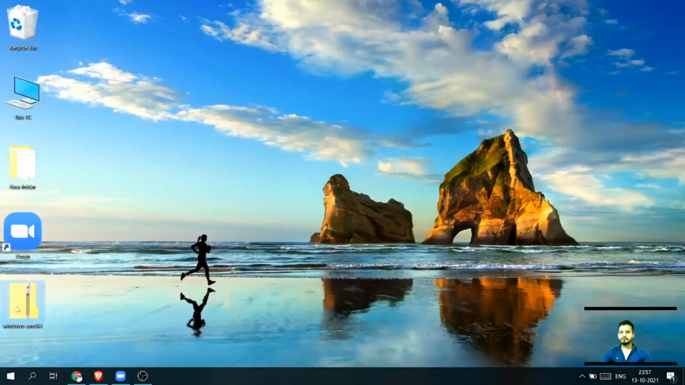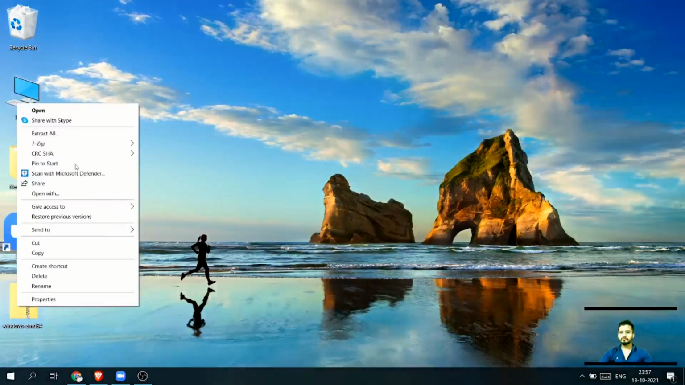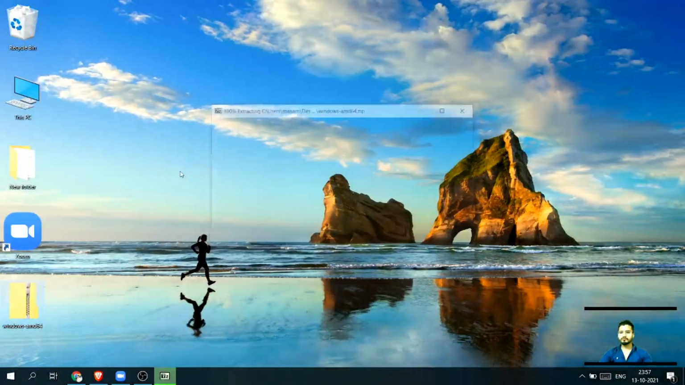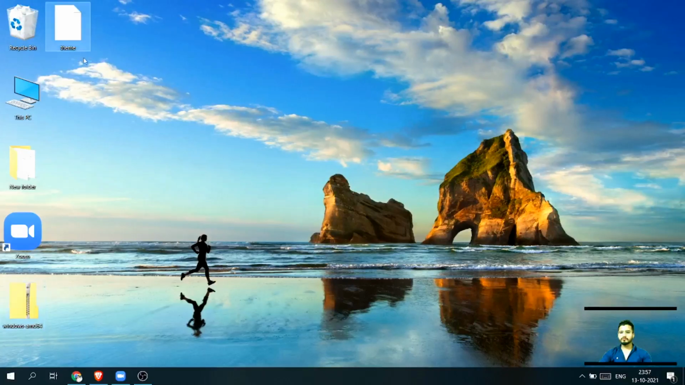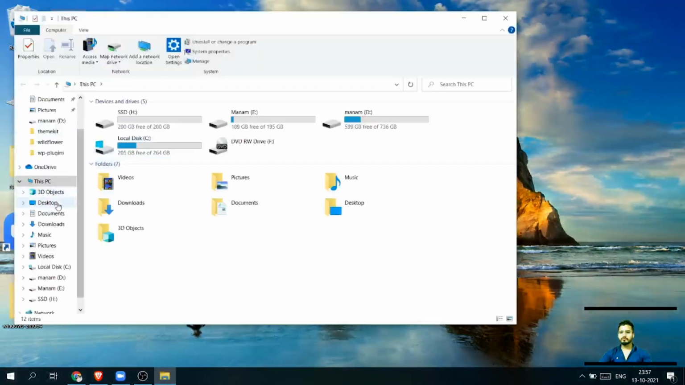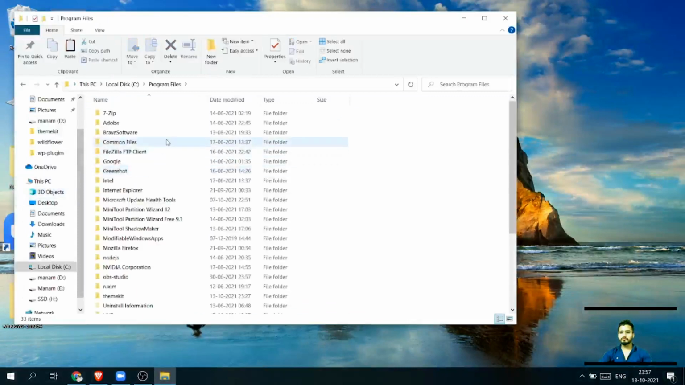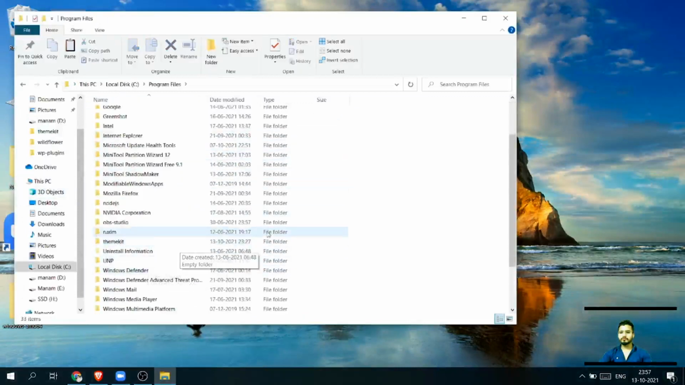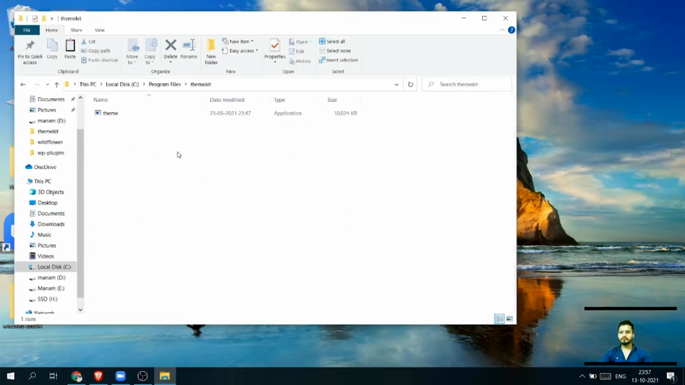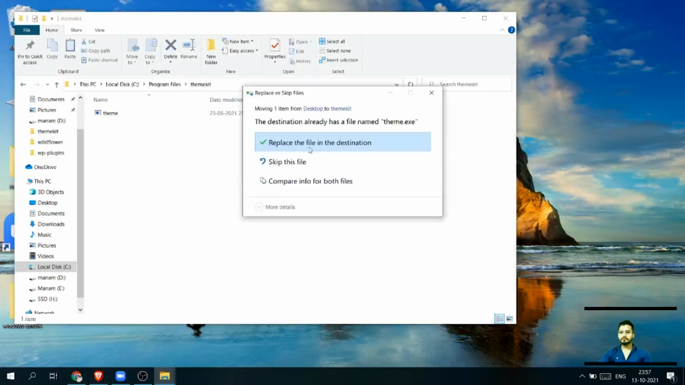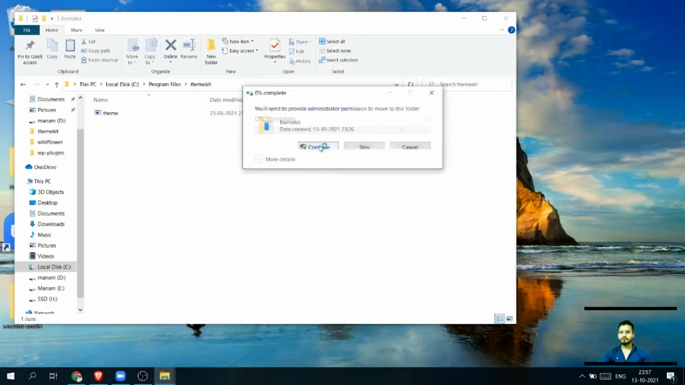Now it is downloaded. We need to extract it. Here's the extracted file. Right click, cut it. We need to put it into C:/Program Files, create a new folder called Themekit and open it. We need to paste it here. I already have this file here.